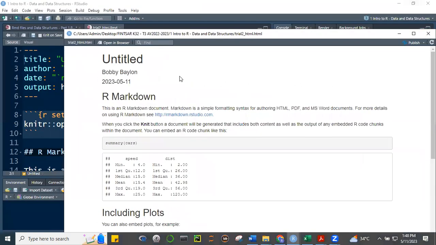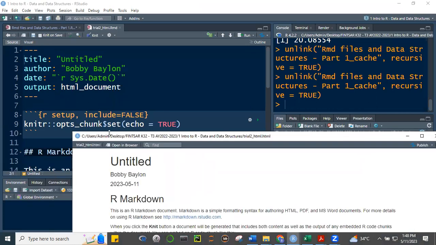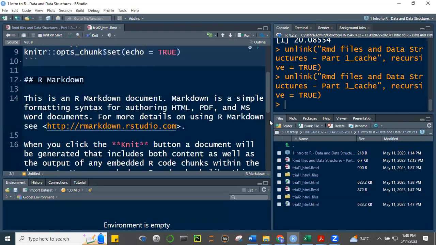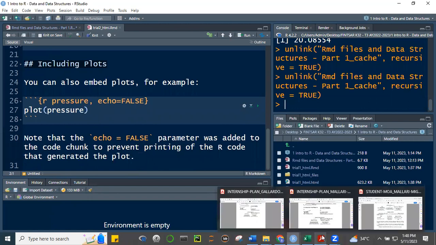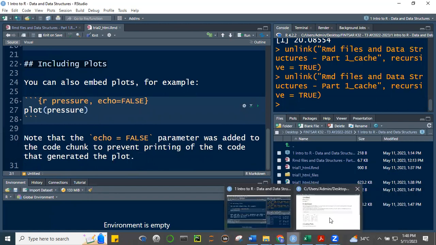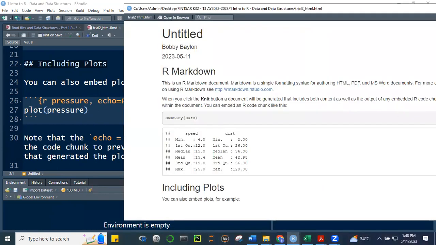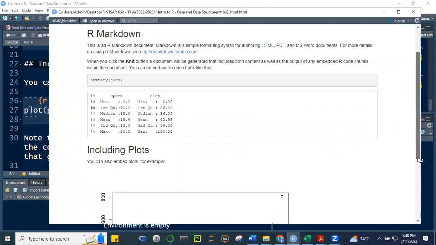Okay, and also another thing before we leave this one, tingnan niyo 'to. Sabi natin, yung include is equal to false, hindi siya kasama sa pag-knit kasi nilagyan natin include is equal to false. How about this? Meron pang isang code dito: R pressure, echo is equal to false, and then plot ng pressure. What do you find? Ano nakita niyo, class, sa output? Hindi po lumalabas yung code, yung output lang po. Correct. Good observation.